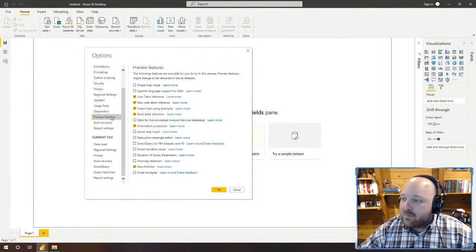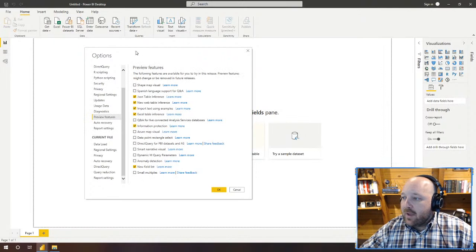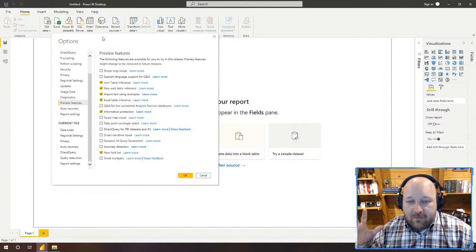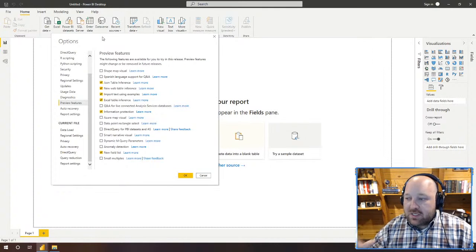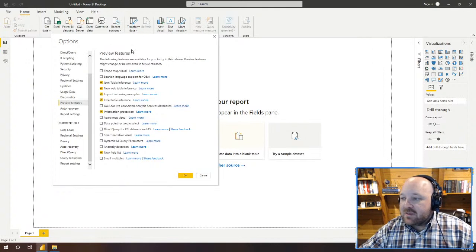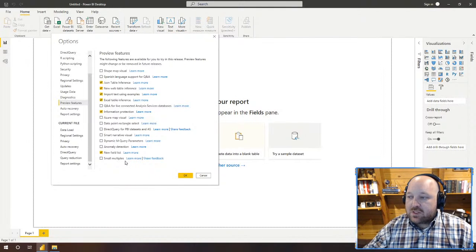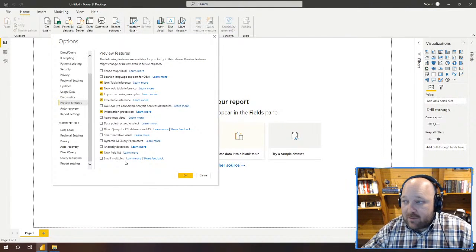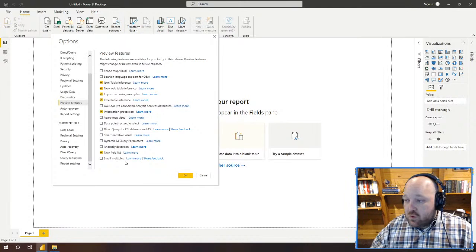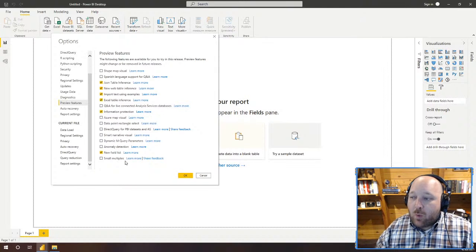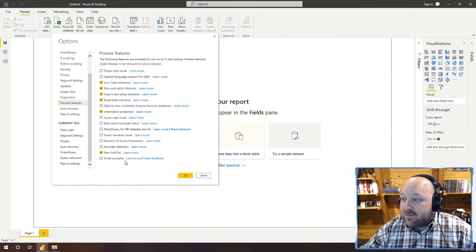Let me see if I can find it. Preview features. There we go. Okay. And so these are features that have not made it into the wide release yet. But what's nice about this is that you can also enable sometimes additional preview connectors for Power BI to kind of mess around. And there might be some sort of new tool that's out there that isn't widely supported yet, but it might be a preview feature that could be included in a new release.